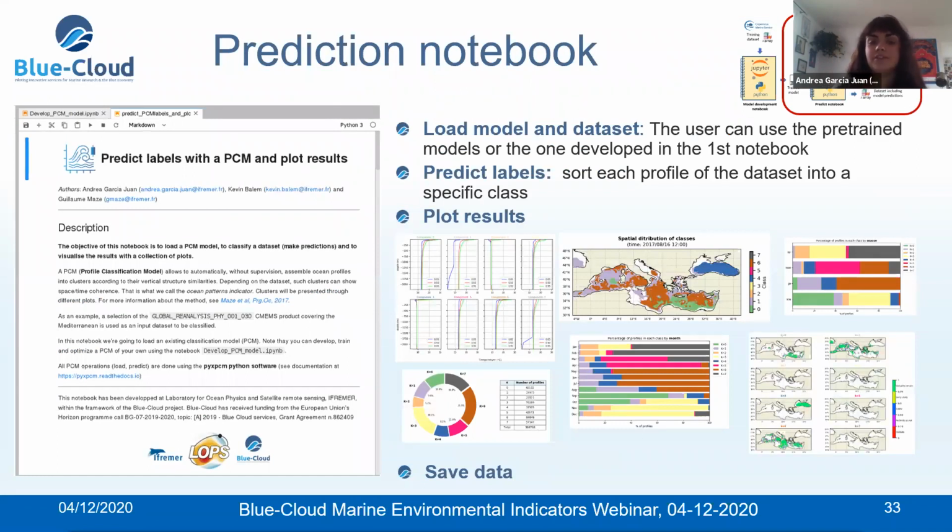So in the prediction notebook, we load the model and the dataset, and the user can use the pre-trained model we provide or the one they developed in the first notebook. Then we predict the labels. It means that we sort each profile in the dataset into a specific class. Then we generate the plots and we save the data.